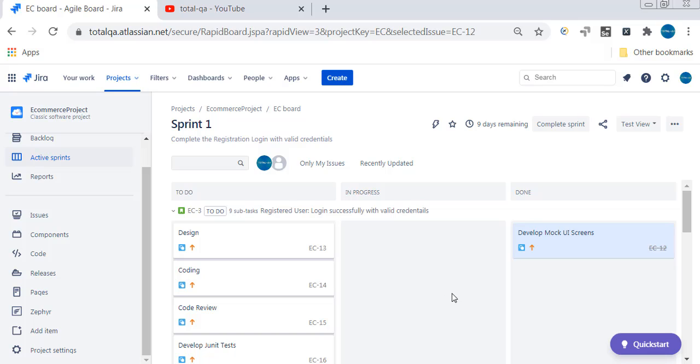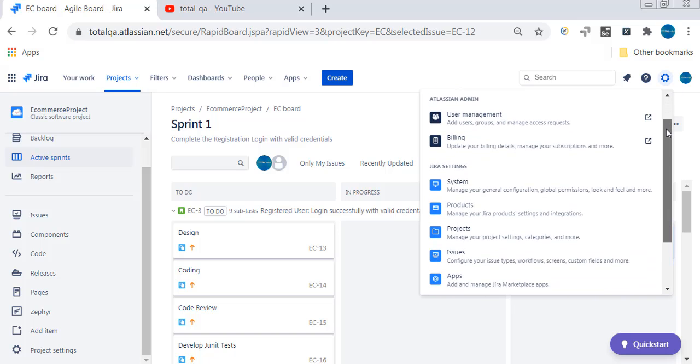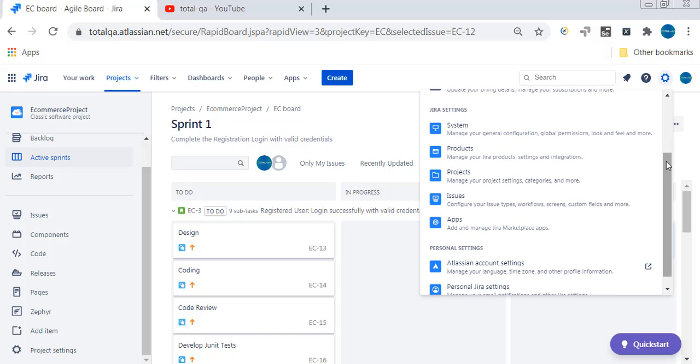So what we have to do for that is start accessing settings. Here you find settings, click on it. Once you click on it, you will find different options available. Just highlight and look for issues. This is the one we are interested in. Let me click on issues: configure your issue types, workflows, screens, custom fields, and more. Let me click on issues now.